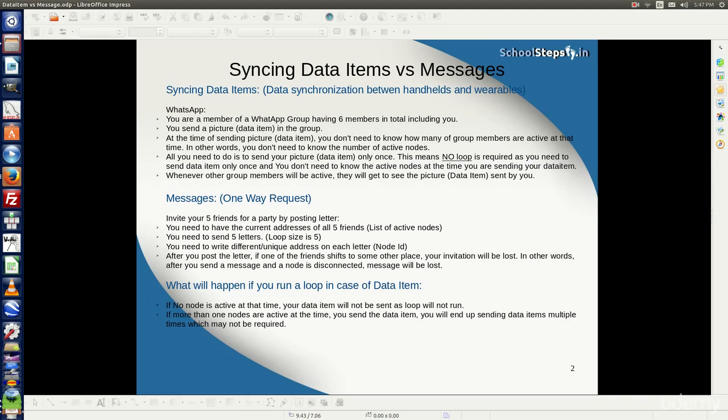Whenever other group members will be active, they will get to see the picture sent by you. Now let's talk about the messages. I have already told you that it is a one-way request.